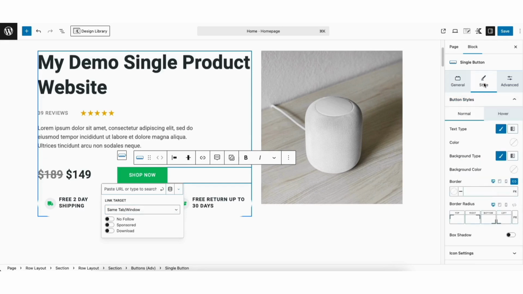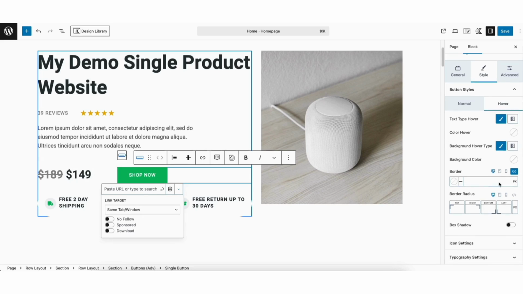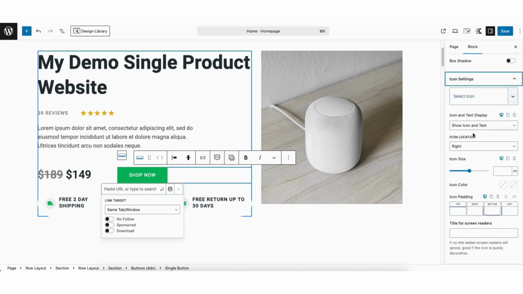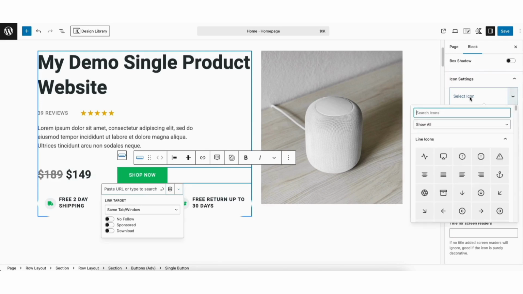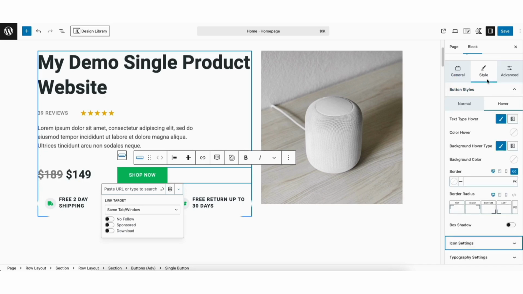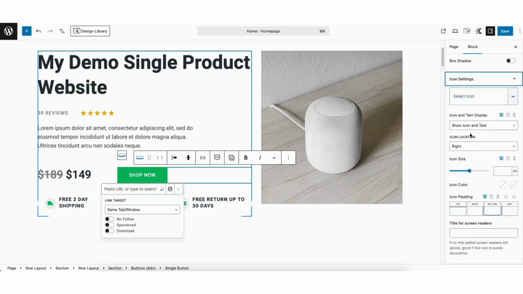If you click style, you can change the text type, color, background type, and background color. If you click hover, you'll see the same settings you can change that happens on the button hover. Scroll down and click icon settings. Where you see select icon, click this. You can select an icon if you'd like to have an icon in the button. You can change a bunch of settings for the icon if you want an icon in the button.